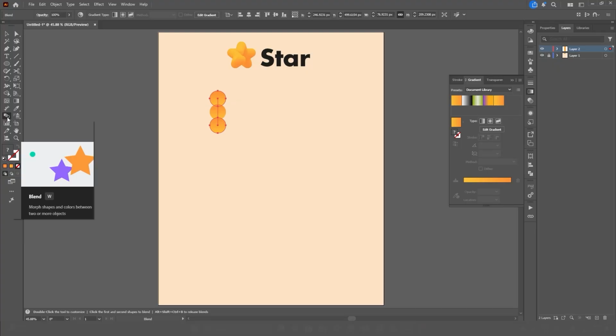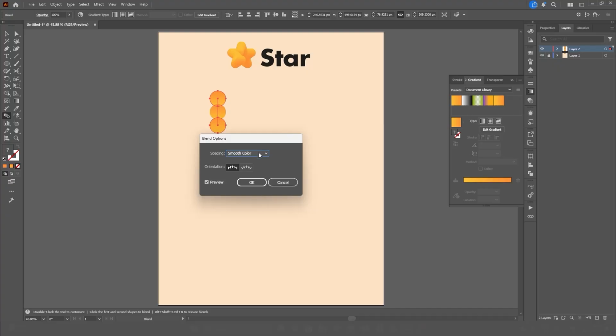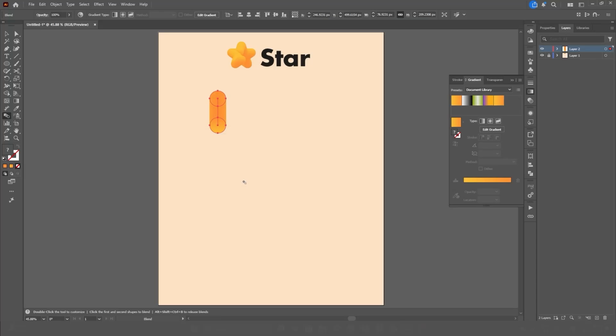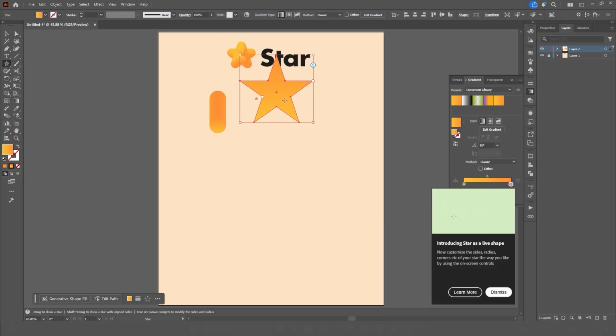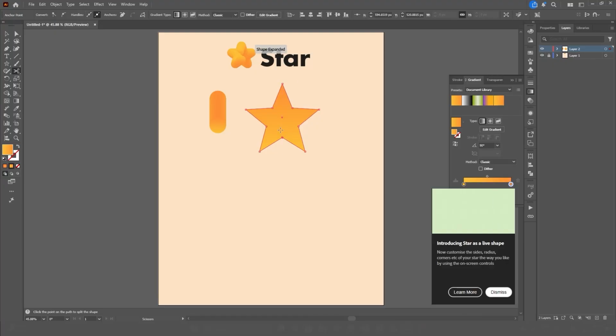Double tap on the blend tool and change the smooth color into specific steps and write the value 1000 and press OK. Then we take a star and adjust it according to your requirement. Then cut the star into whatever areas you want to divide.